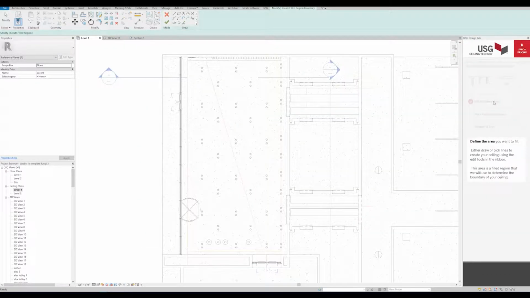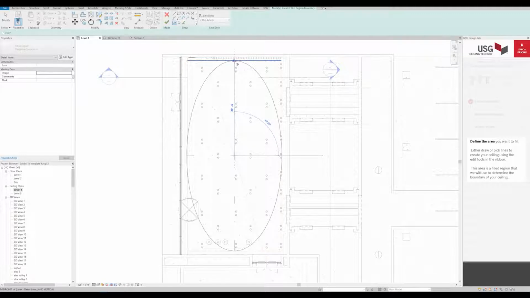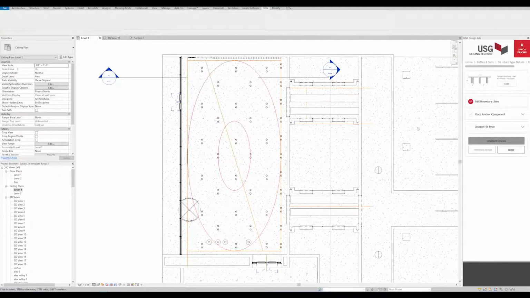Next, we'll click Draw Boundary Lines to draw our first ellipse with the Ellipse tool. Once that's done, we'll draw a second ellipse for the cutout. Next, we'll place our anchor component and select Place on Work Plane, then select our Angle work plane.